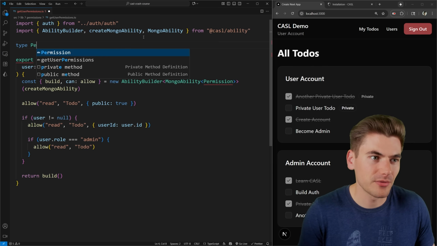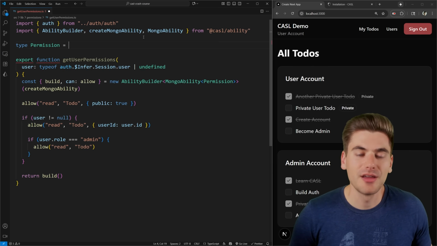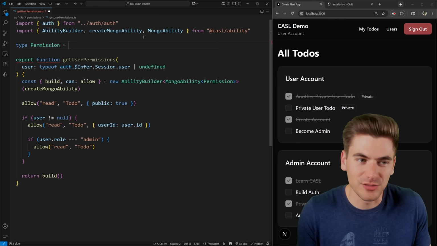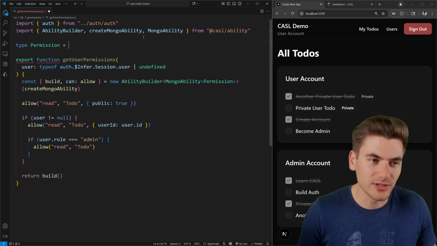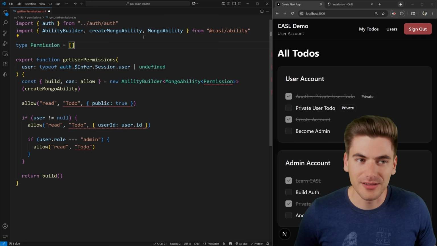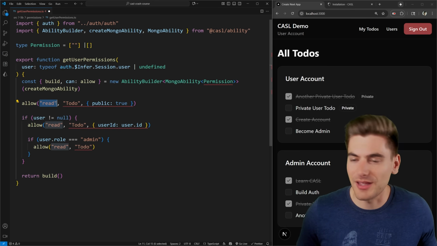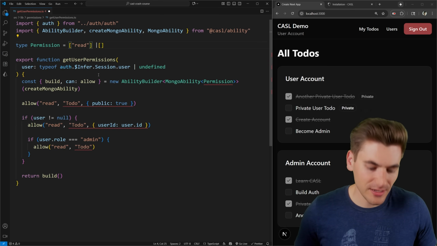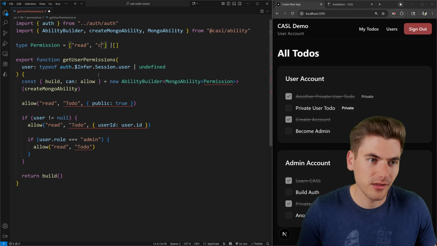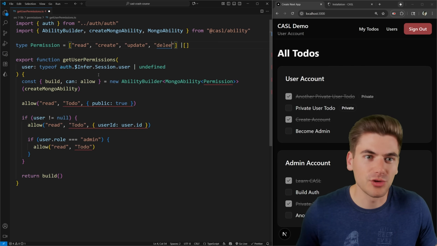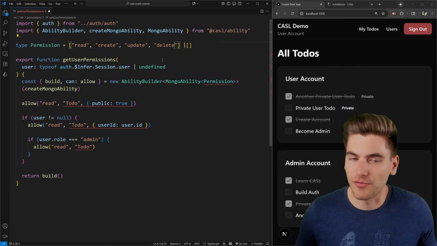So we'll come in here, type permission, just like that. And our permission type is going to be a union type where we essentially determine all the different things we can do in our application. So it's going to be a union of arrays. So we can have multiple arrays like this. The first property of the array is all the actions. So for example, read, update, create, delete, all those different things. In our case, let's just come in here with read, create, update, and delete, because those are the 4 different actions we can perform on a to-do.